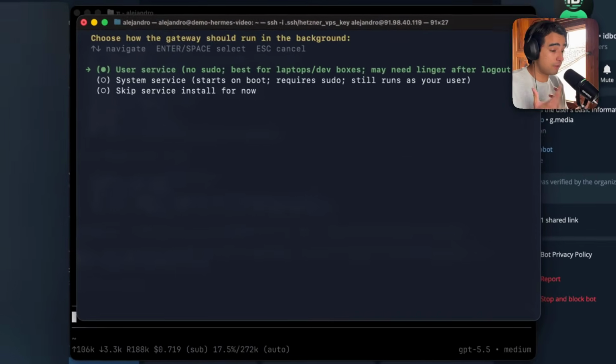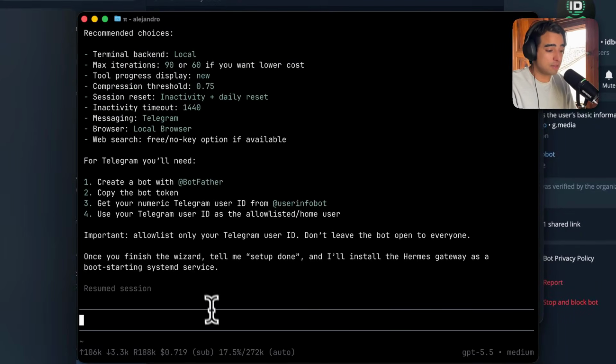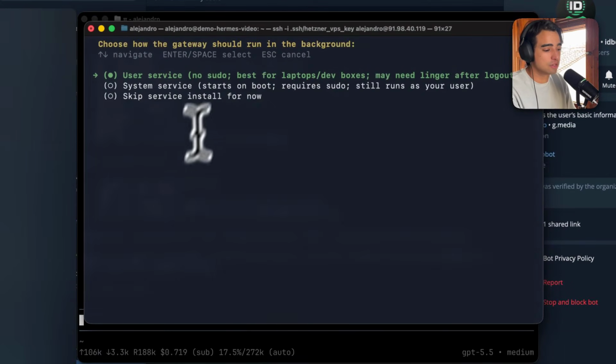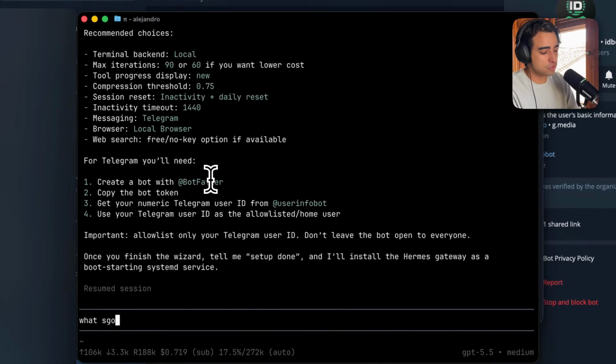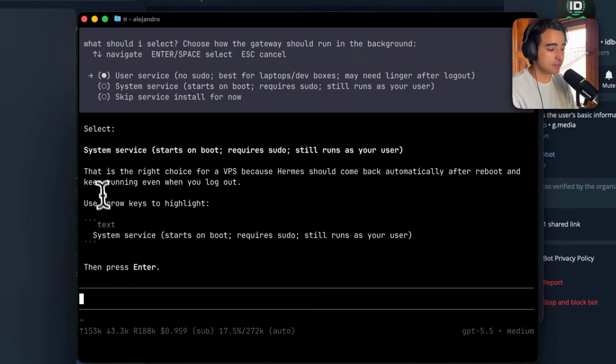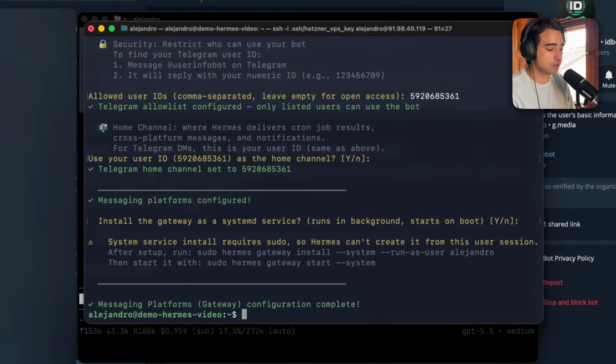And if at some point you have any question about the process of setting this up, just go back and ask Codex or whichever coding assistant you're using, because basically it knows all of your setup. So you can just come right here and ask it. You can just paste this right here. What should I select? And then as you can see right here, it says that we should select system service. So we just go right here, select system service, and there we go.